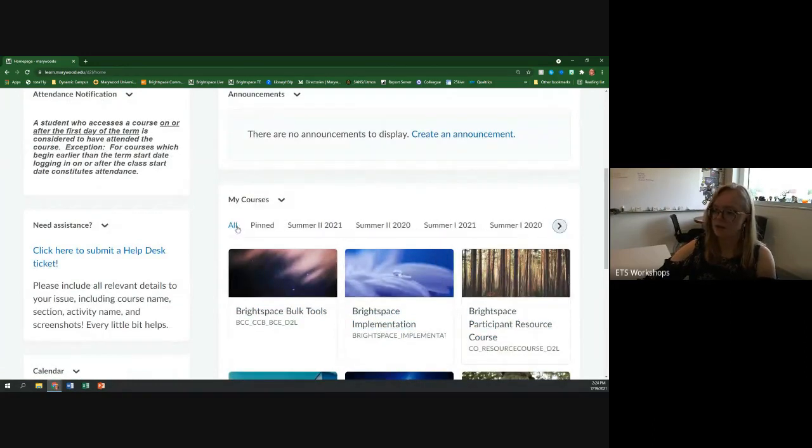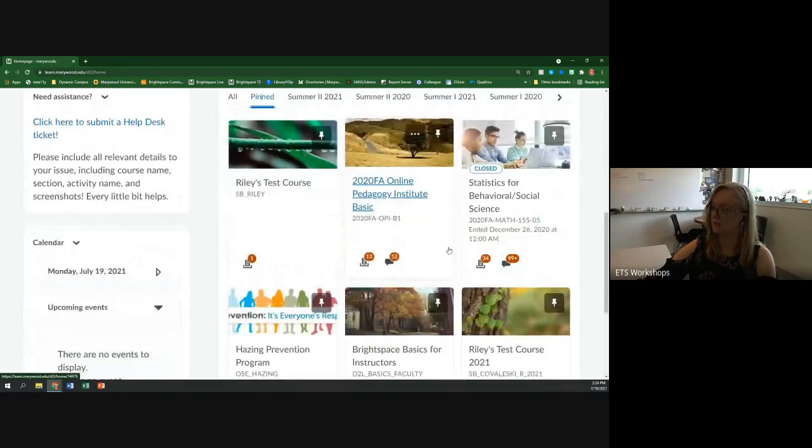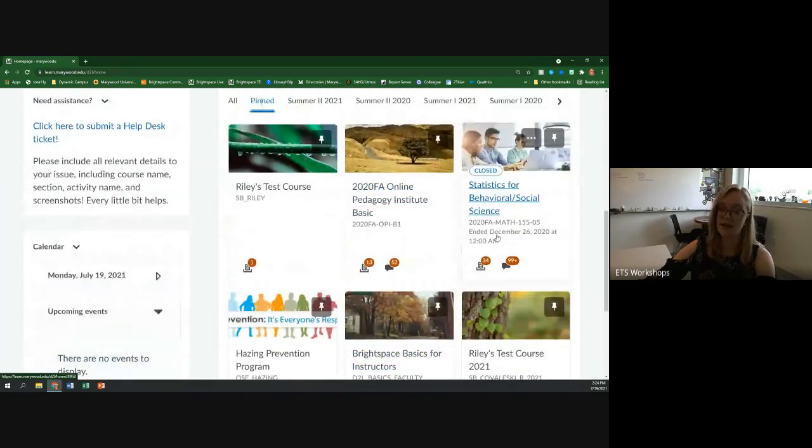Now, I do want to say about these different courses that sometimes they'll have dates on them. So you'll see here for this stats course, it says ended December 26, 2020. That means after that date, no students can see any information in that course. They can't even click on it. That is 2 weeks after the official end date of a course, so you get an extra 2 weeks afterwards for students to look at resources or save them if they wanted to.